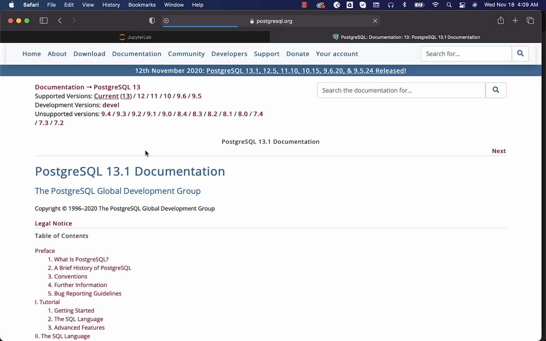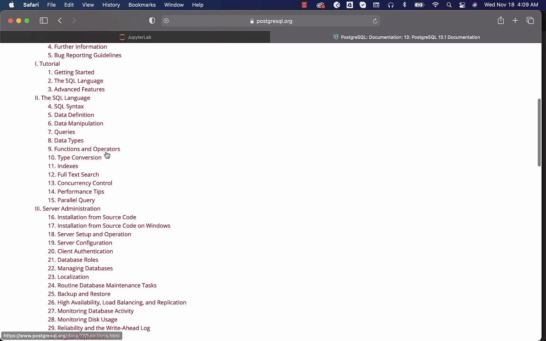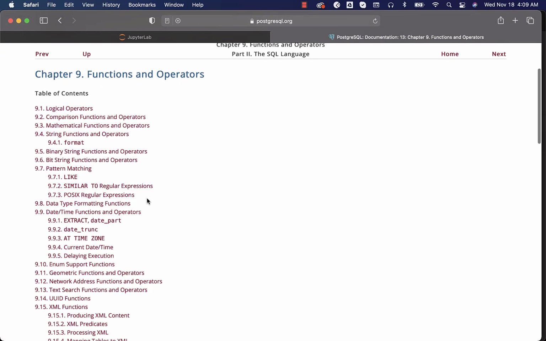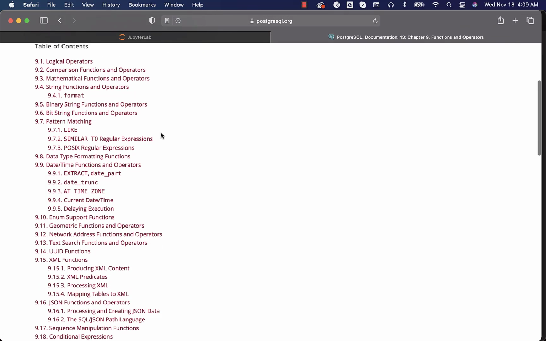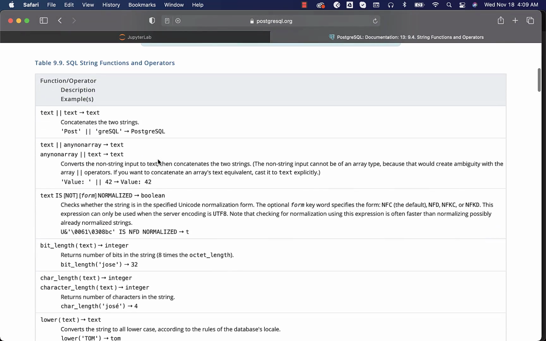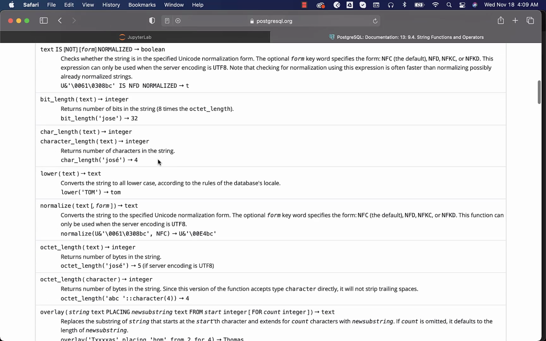Now let me click on 13 here and now you can scroll down. If you scroll down, there is functions and operators. You can click on this. Then you will see the details with respect to all the topics related to functions and operators. If you want to explore all the string manipulation functions, you can see the category here, string functions and operators. You can click on this and you can get the list of functions here along with the syntax and also some documentation about those functions. You can come here and explore the functions in detail before using them as part of your learning process or even in the projects.